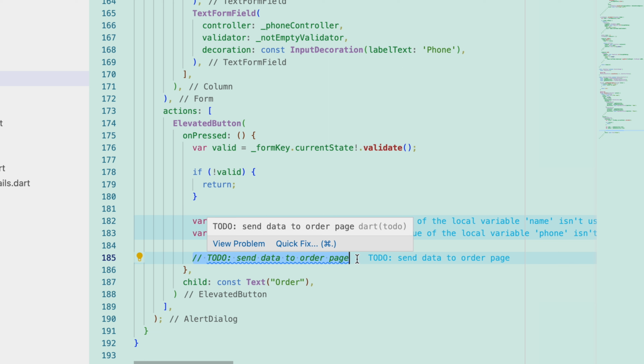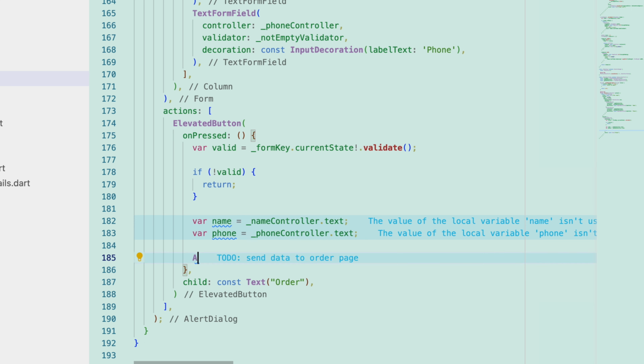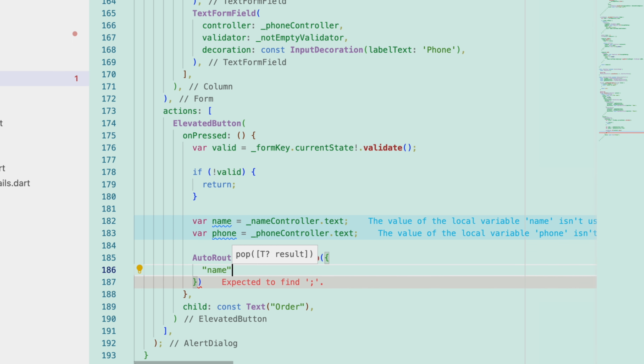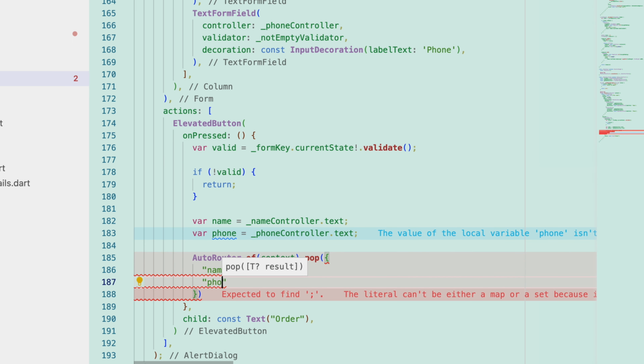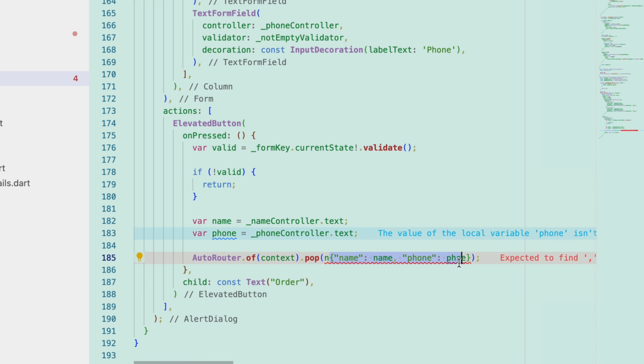Flutter treats alerts similar to pages. An alert is just another page. This means that on top of our order page, we have an order alert. An order alert is the last widget that was pushed to a navigation stack. In order to delete stuff from the navigation stack, we still have to use AutoRouter.of(context).pop. And as you can see, it asks us for a type T result. What this parameter does is it allows us to return data from the last page in the stack into the previous one. Let's add a map containing a name of name and a phone of phone. This way we will be able to return data from our alert dialog.